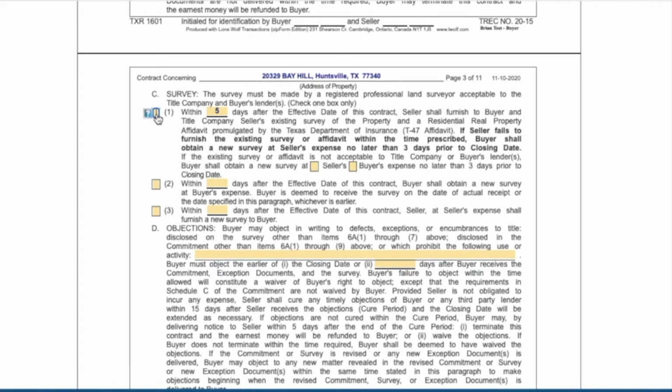then the buyer shall obtain a new survey at either the seller's or the buyer's expense, and you'll need to make a selection. Now this box says that there's going to be a new survey and the buyer's going to pay for it flat out. And this one says that there will be a new survey regardless and the seller's going to pay for it flat out. So make your selection.